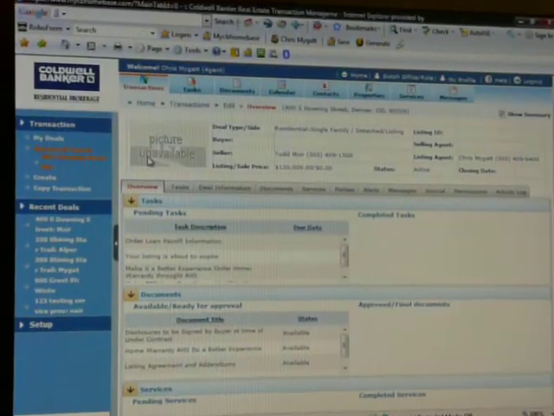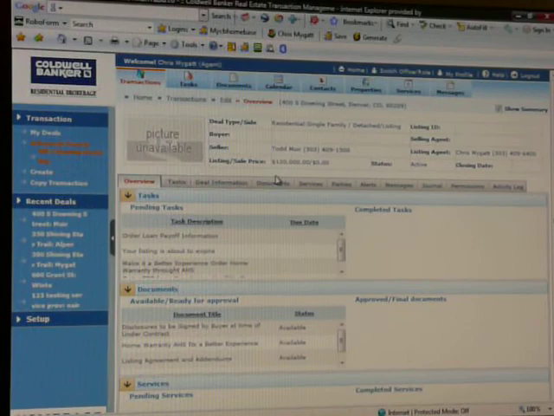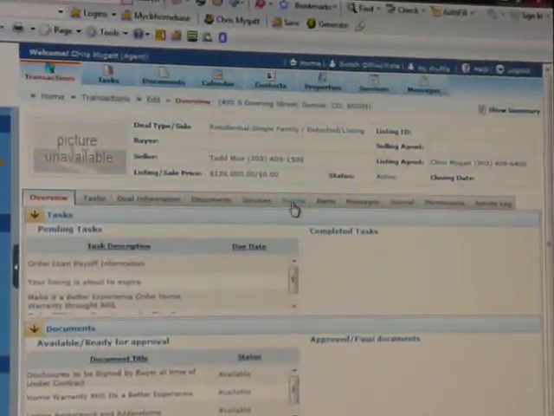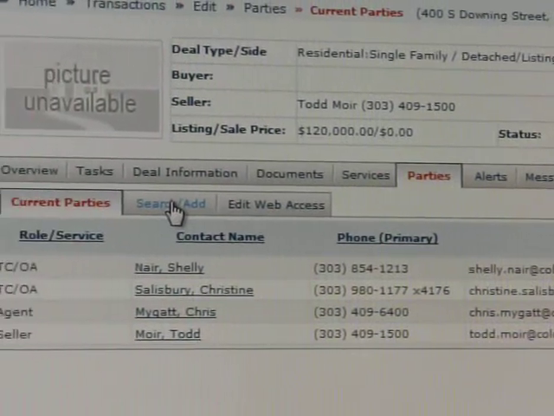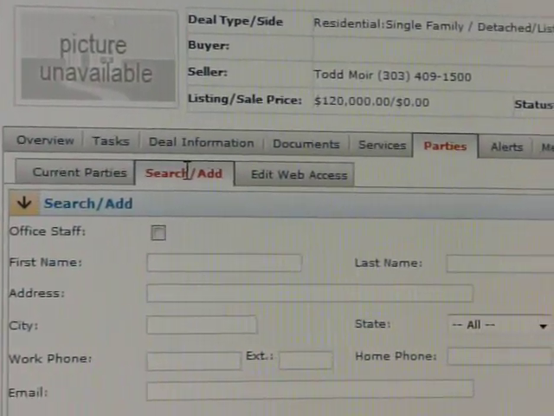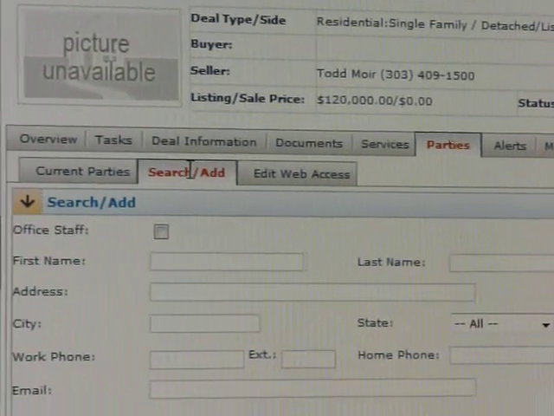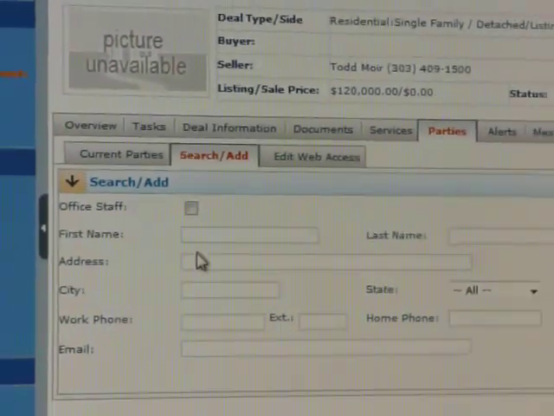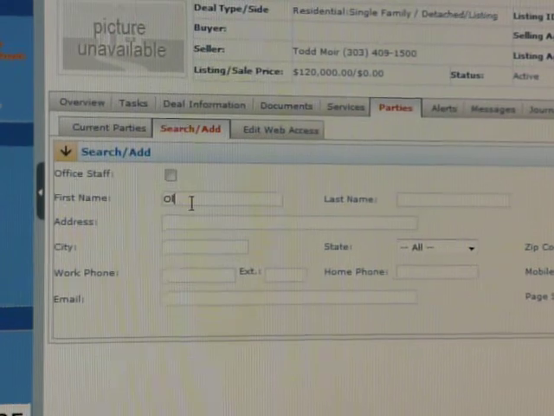We'll pick a transaction. Let's go ahead and add an attorney to the transaction. Let's go to Parties. From Parties, I'm going to go to Add Search. Now remember, I'm pulling this from my contacts. If I have no contacts, I won't be able to pull this person in. Don't take the time to fill everything out here. Just put in the name of the person.